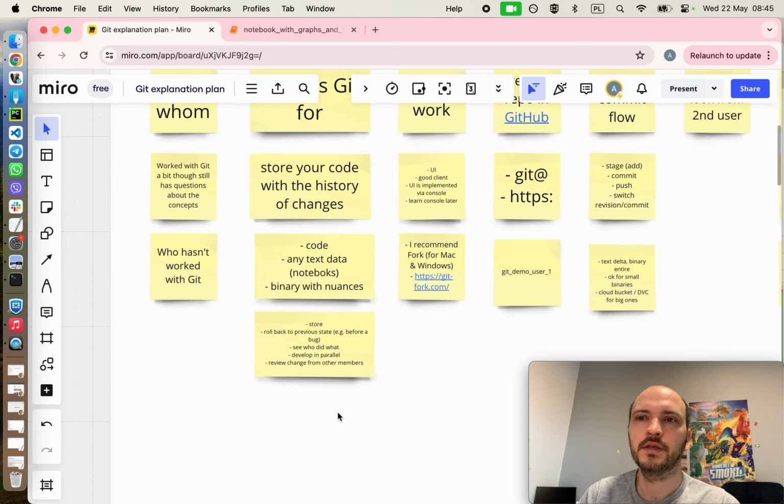And basically, the key use cases that Git allows you to do is to store the information, to roll back the state of the, let's say, code to the previous state, for example, before some bug appeared. So you will be able to see what was before, what was after, and for example, isolate the bug. You can see who did what. In Git it's called blame, to understand this particular piece was added by whom and when. Not necessarily just to blame a person, but probably to ask a question about it.